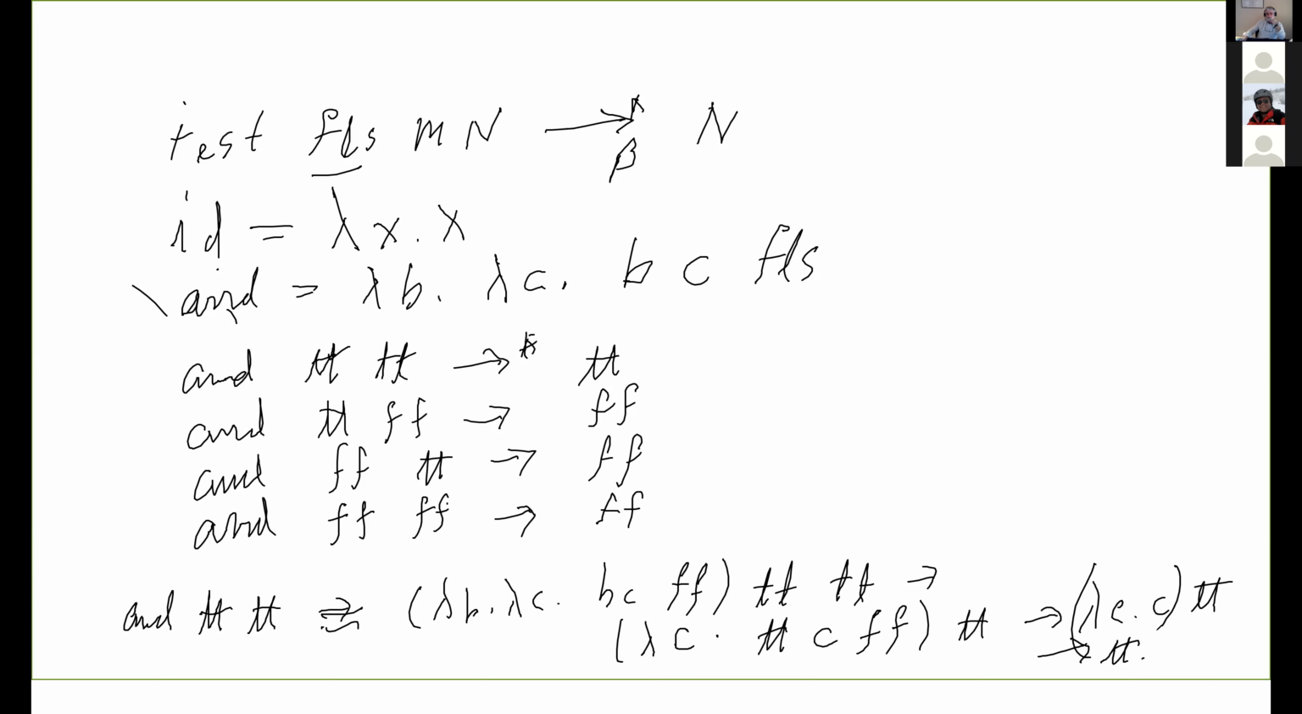So I took a little bit of a shortcut here by just knowing that it's always the case that tt m n evaluates to m, and ff m n evaluates to n. So here, tt applied to c and ff just evaluates to the first argument, which was c. So then I end up with the identity function applied to true, and then that's just true.